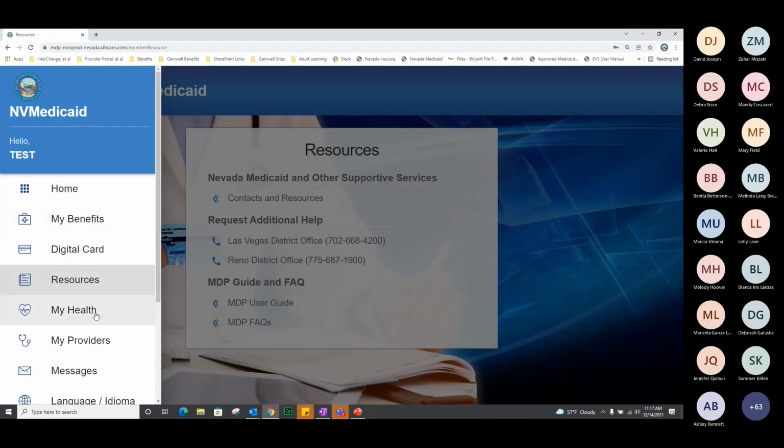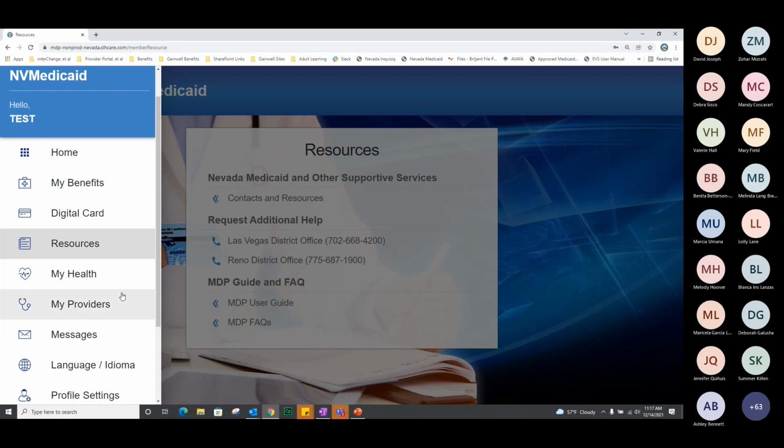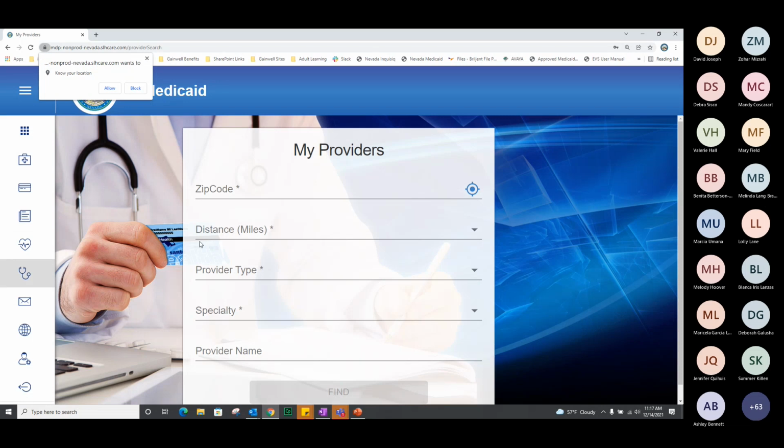Down here, we're actually going to skip the My Health section for now, and we'll come back to it later. I'm going to jump over to the My Provider section. When users come in here and go to My Providers, they can search for Nevada Medicaid providers. From here, they'll be able to enter some information. So I'm going to grab some details to run a search here in just a second.